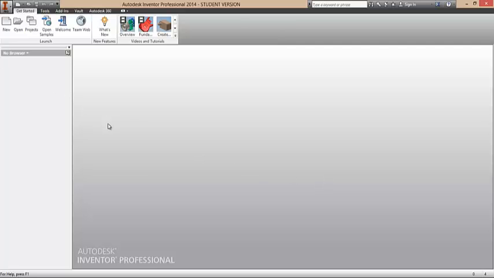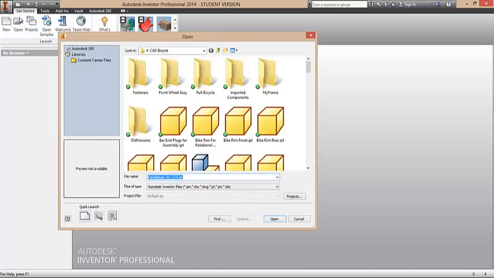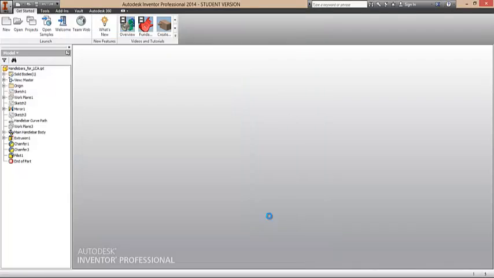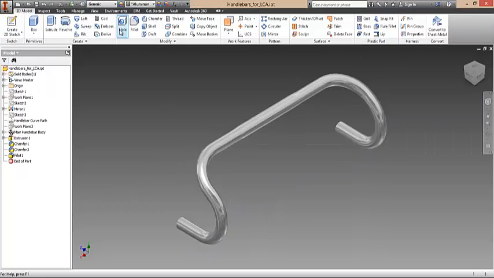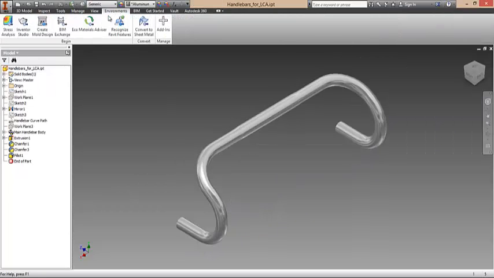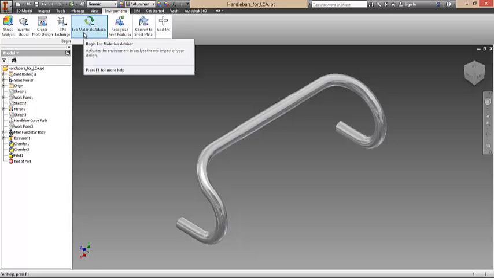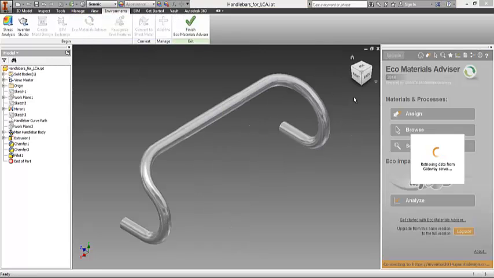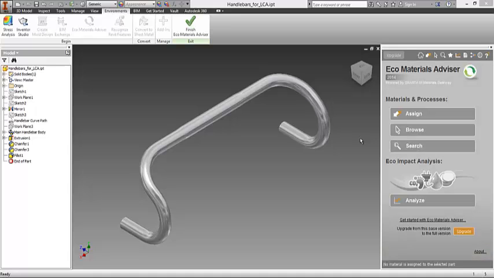Now that we have the functional unit, we can use this to evaluate the relative environmental impacts of different materials. To do this analysis, we will use Inventor's Eco-Material Advisor. First, we have to open up the handlebars for LCA IPT. Then, we run an environmental impact analysis by clicking on the Environments tab on the ribbon and select Eco-Material Advisor. At the opening of the Eco-Material Advisor screen, select the Browse option.